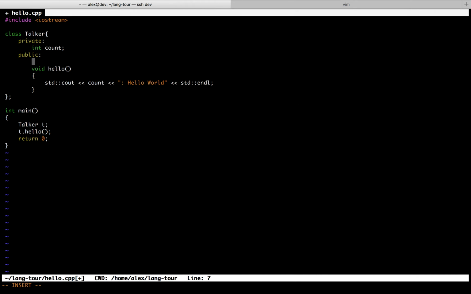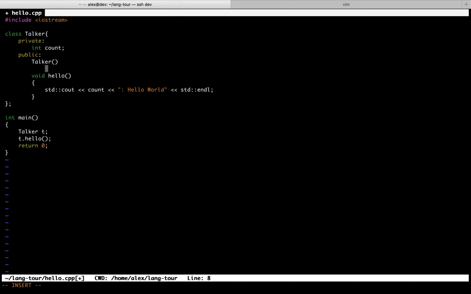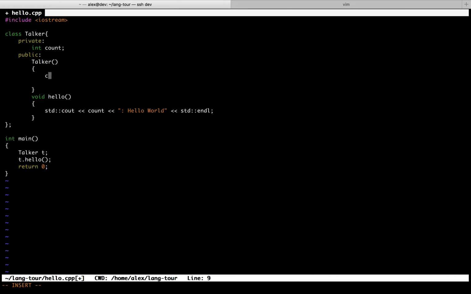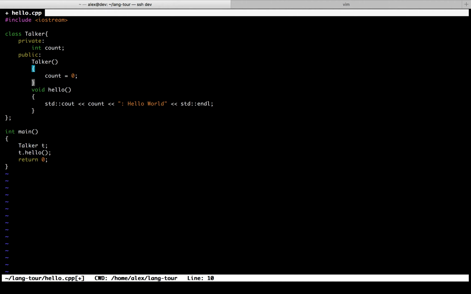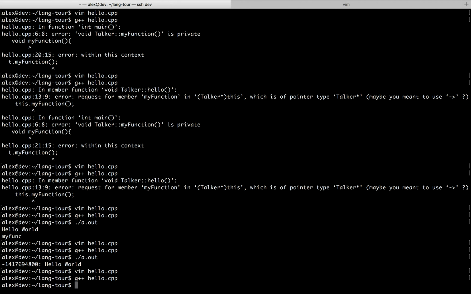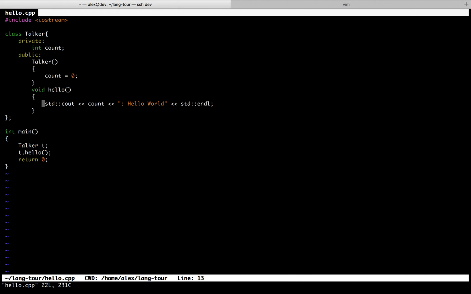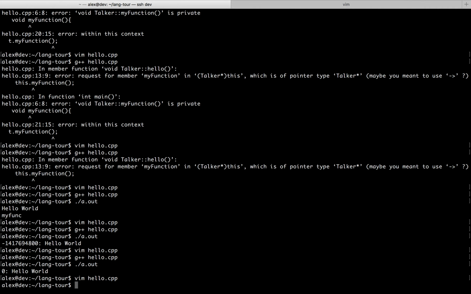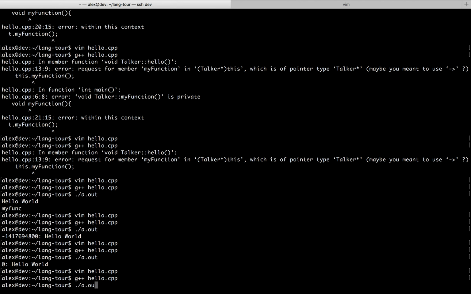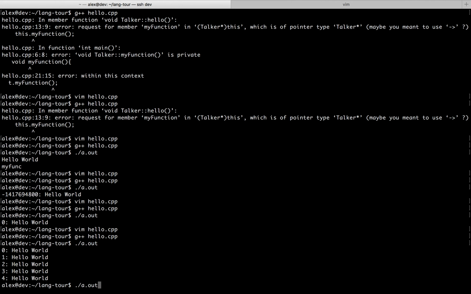So another thing with object-orientedness is we have a constructor. So when we create an object like this, there's always a function that's called when we first initialize the object. So we would say talkers, and then let's say count equals 0. Now we'll get good results, so that will say 0. So we want to increment count every single time it's called. So now when we call it multiple times, it will print the line number every single time we call it. So there we go, 0, 1, 2, 3, 4.